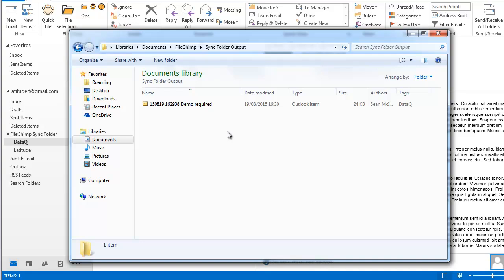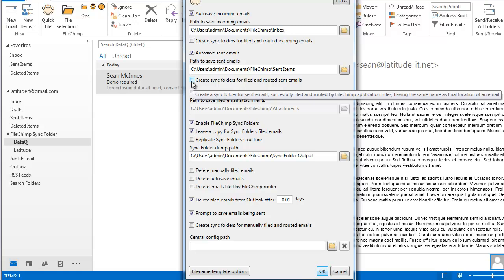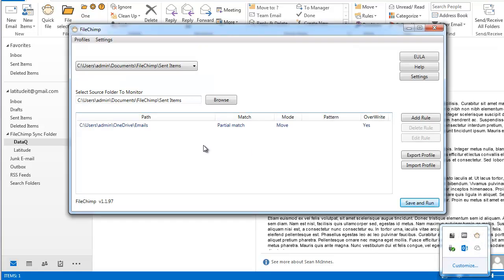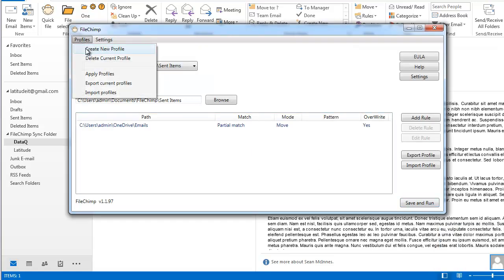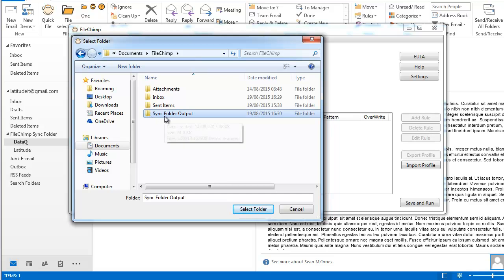Let's take this one step further. Back in Settings, let's enable Create Sync Folders for filed and routed sent emails. Let's go into the FileChimp router application and create a new profile to monitor our source output folder. So we're going to output the sync folder output.